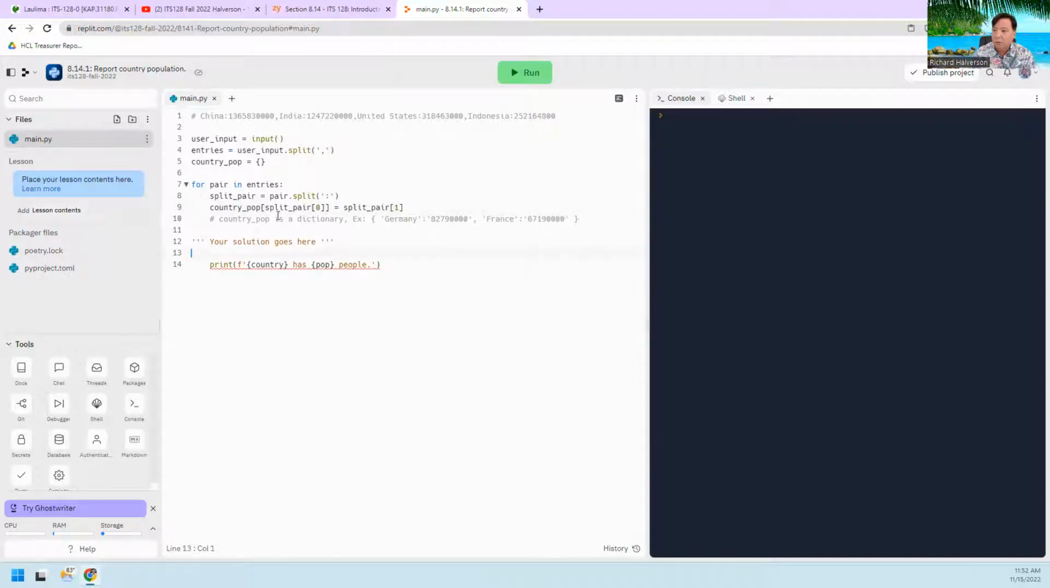All right. I'm going to do the items one. So for country, comma, pop, in country pop dot items, paren, colon. I got the colon. Okay, what if this is right? Let's see what happens.